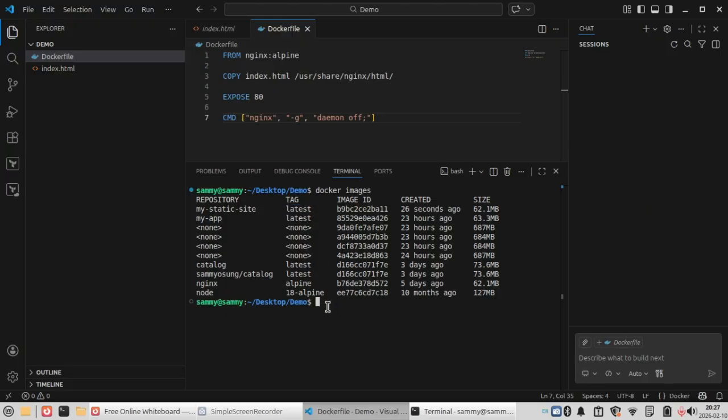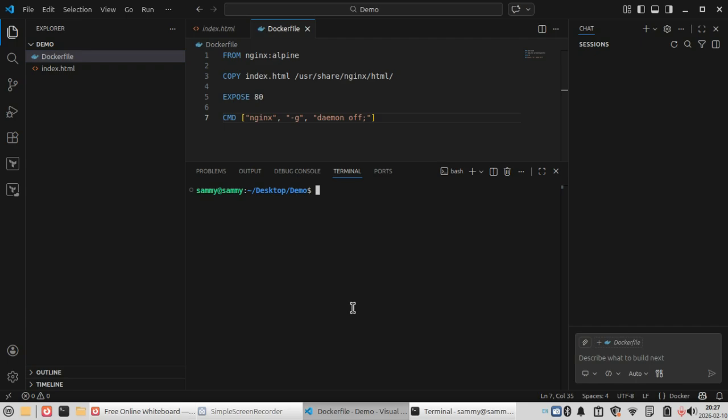Now let us run this image. I'll clear this out and copy the name of my image. To run this image as a container, we will do docker run -d. -d simply runs the container in detached mode. Then -p is for port mapping. It's simply telling Docker to publish this port.